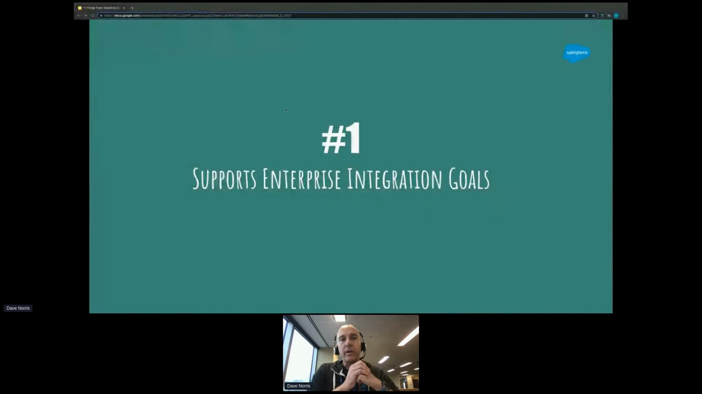Okay, so the first thing I would really like every Salesforce developer to know is that MuleSoft is uniquely positioned to support enterprise integration goals. So specifically, what do I mean by that? Well, I want to take you on a little bit of a journey first on what makes up the Salesforce platform and position what some of those goals and challenges are posed by integration.